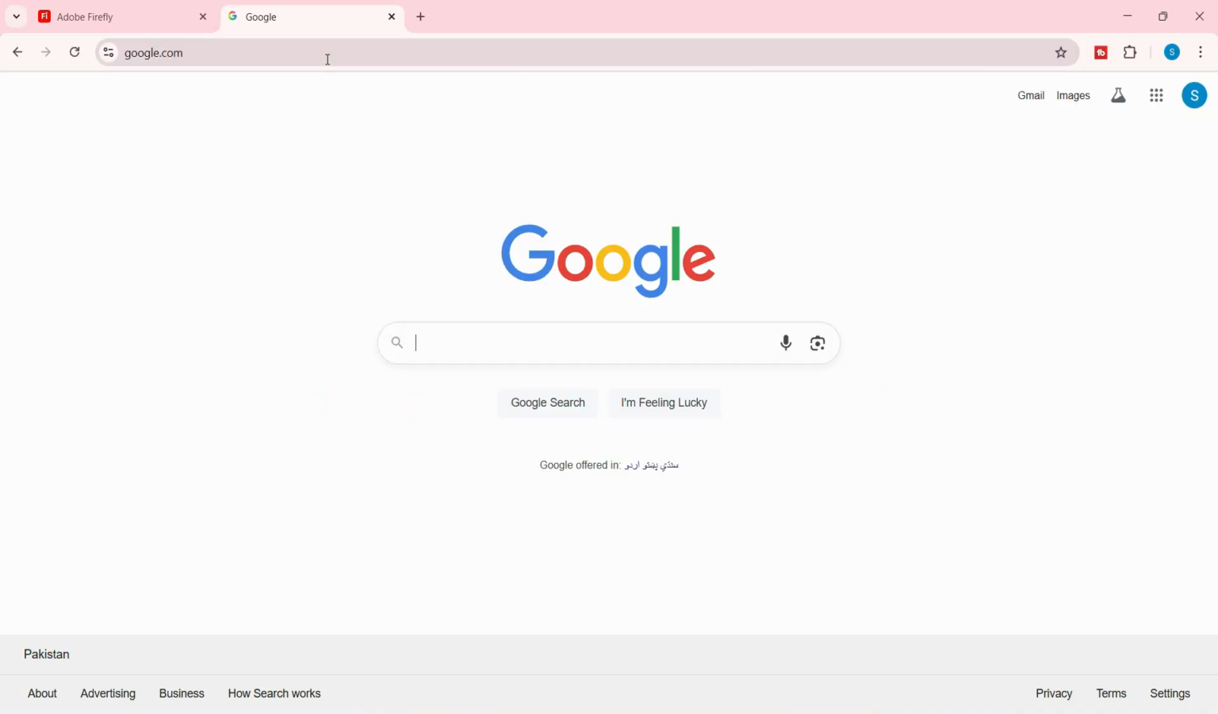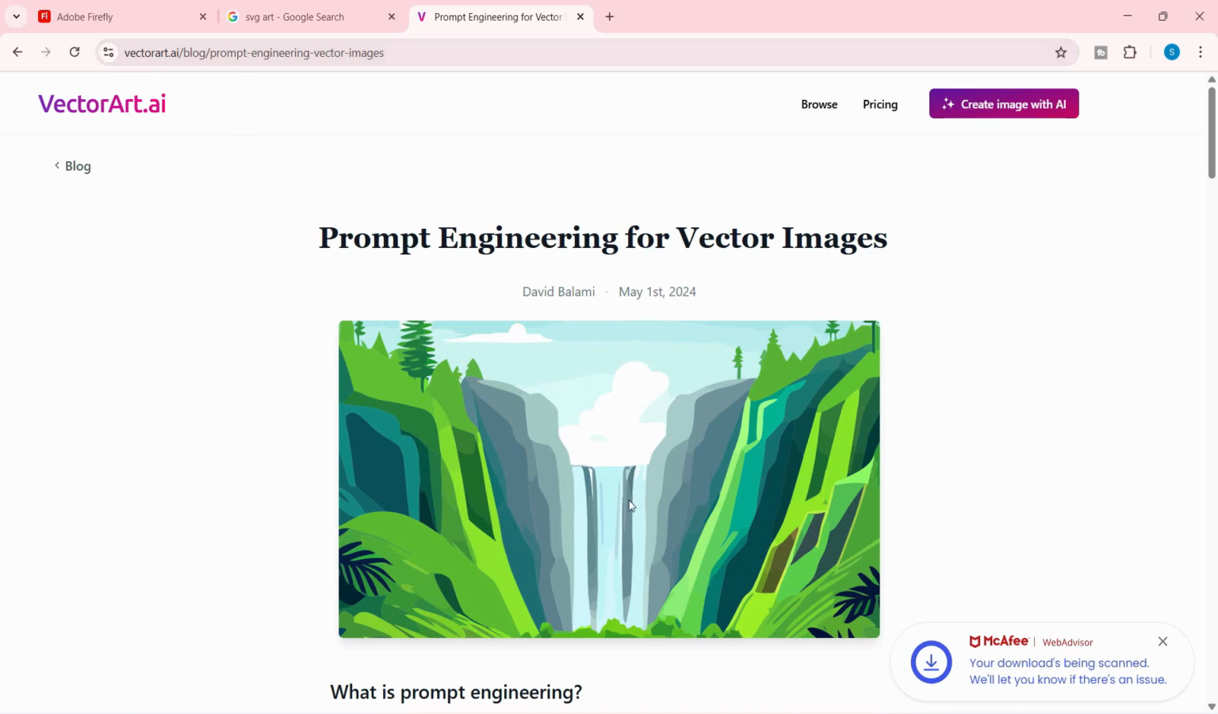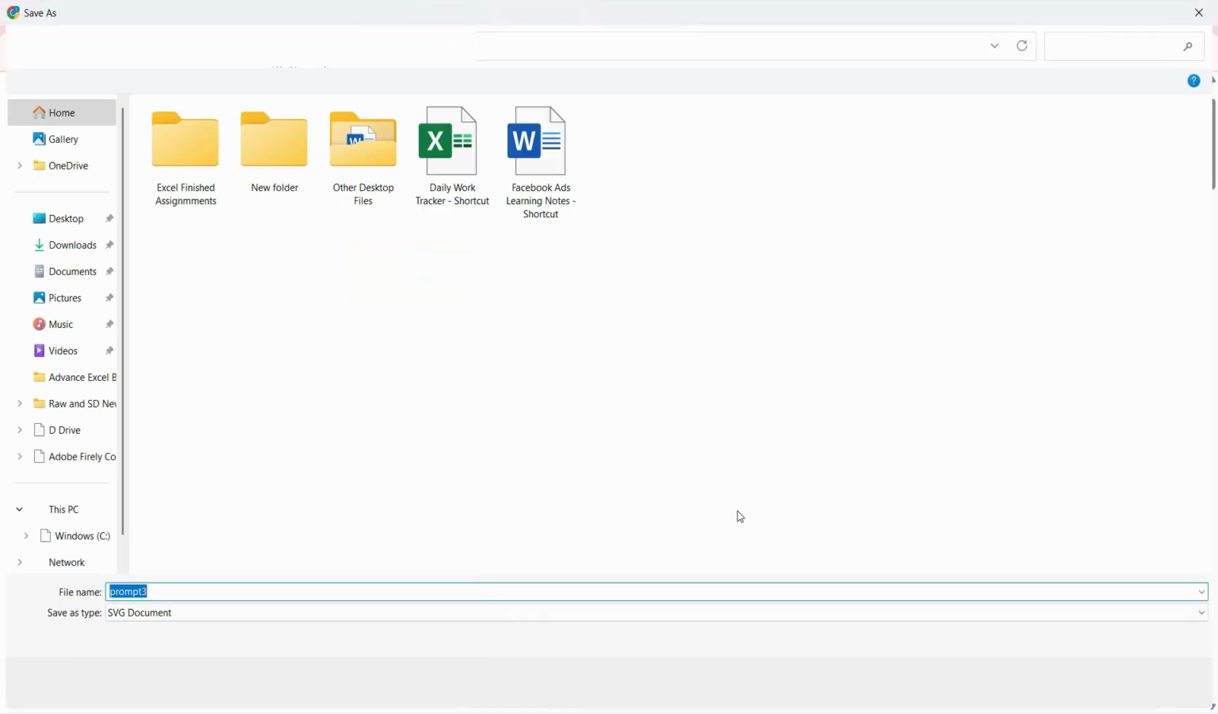And since we need a sample SVG file, let me just download it directly from Google. Now this is the file from Vector Art AI. I'll just open this and download it as a sample.